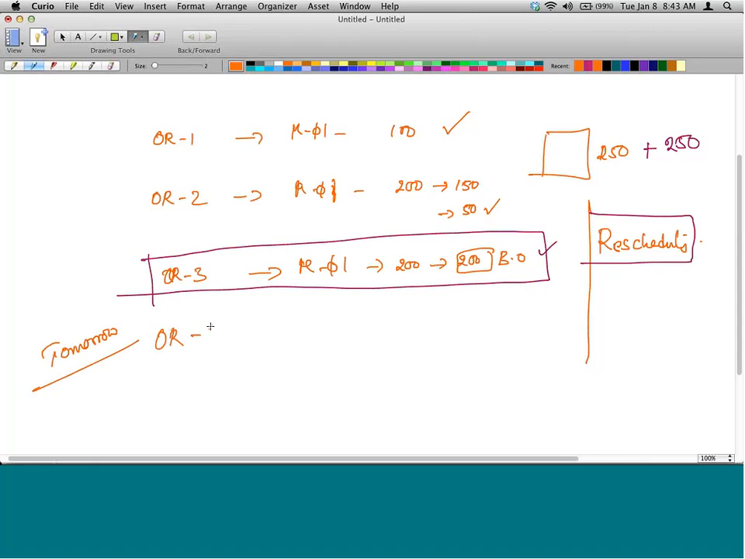Order 4 is there for M01 for a quantity of 100. This will be confirmed because there is an additional stock, but this will still remain back ordered. But that's not fair, right? This is an order that came in yesterday. So this has to be given preference over today's order or tomorrow's order.